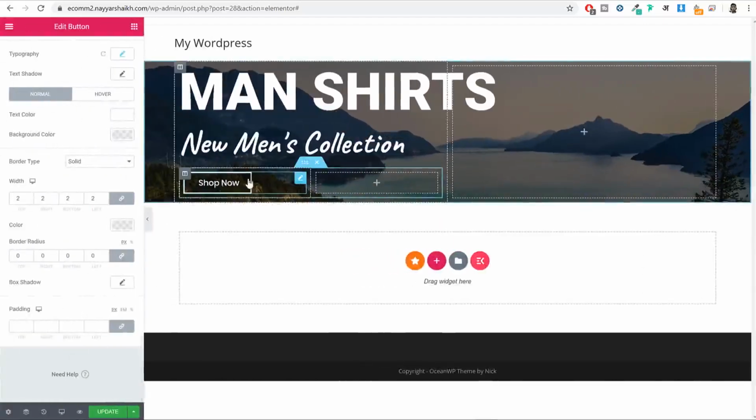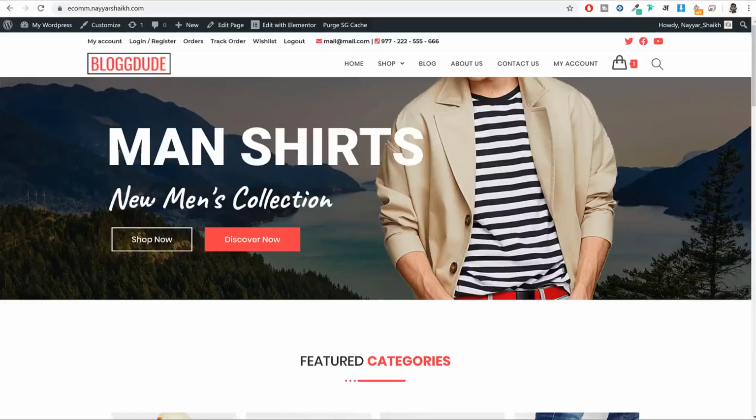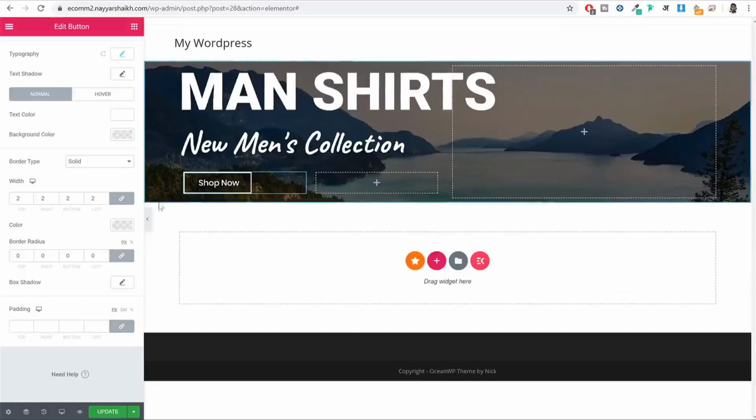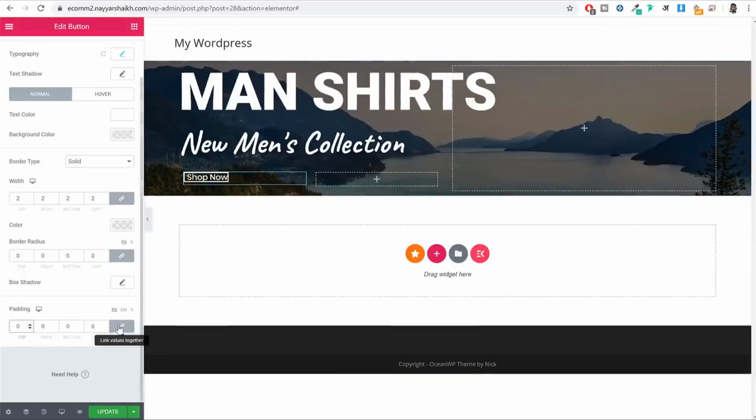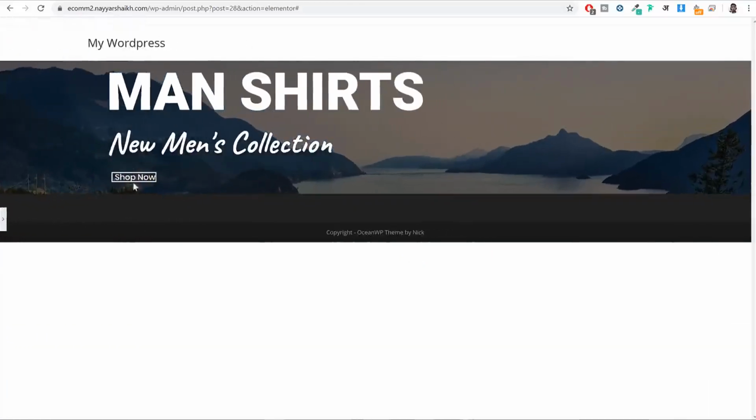So in this example, I want a rectangular button. If you want, you can also change the padding. You can see the padding over here. What is the padding? Let me show you. If you make padding 0, you will understand what is the padding. Let me make it 0. Now as you can see, there is no gap over here. So that is what a padding is.